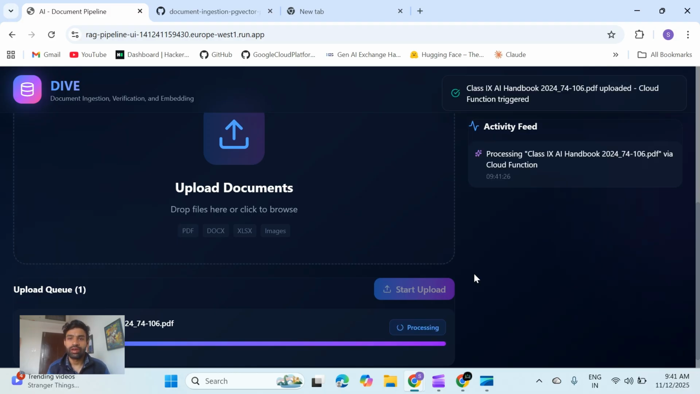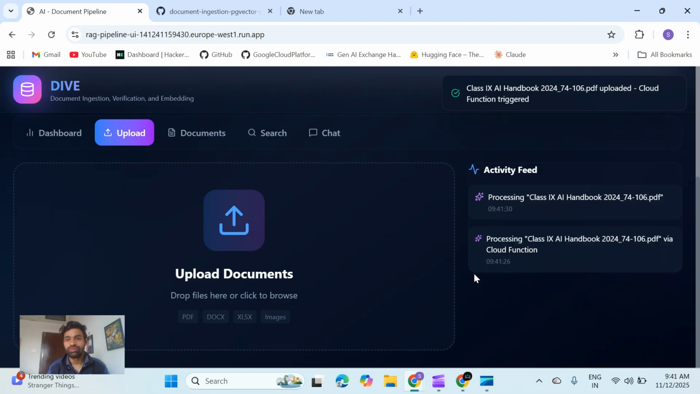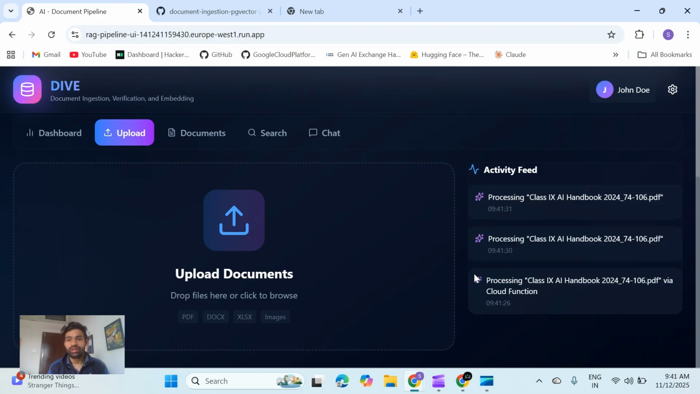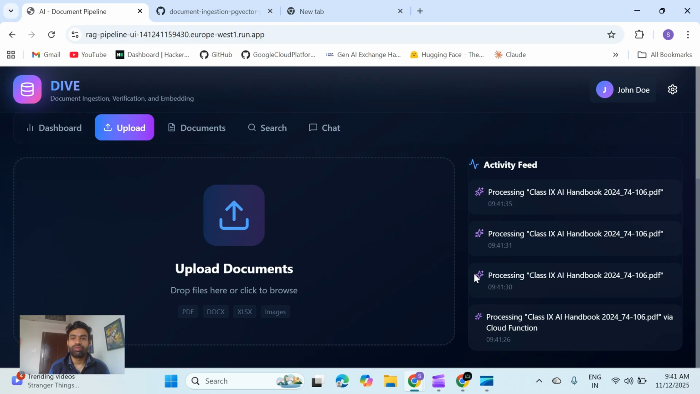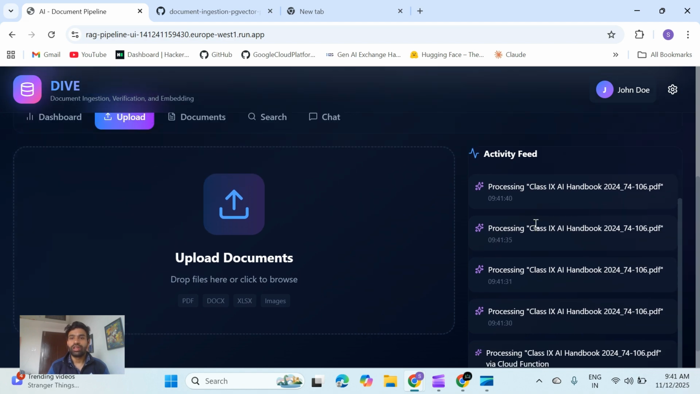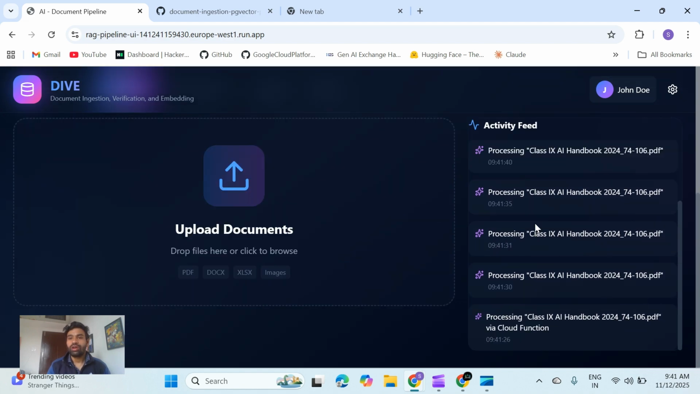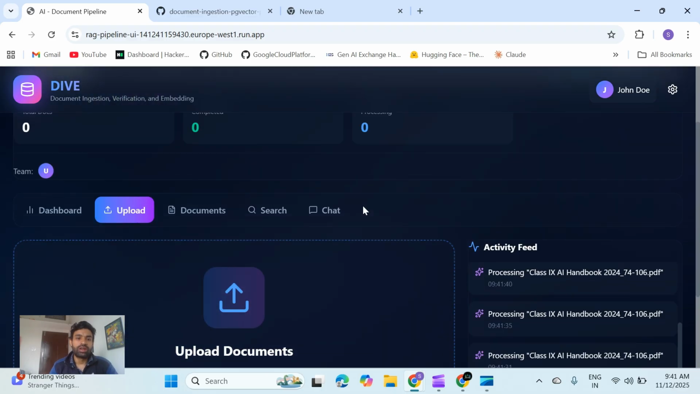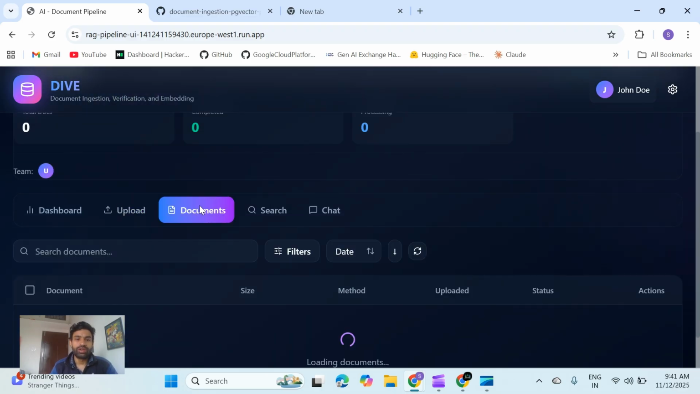As soon as we upload, this file gets uploaded to the system, and now it gets processed by a cloud function in GCP. So we are completely using a serverless architecture here. For processing we are using cloud functions from GCP, so that we can scale this to any number of users.